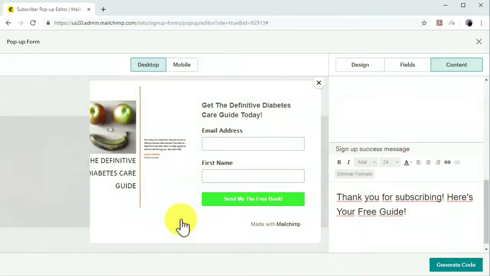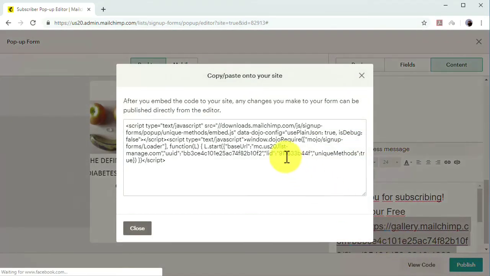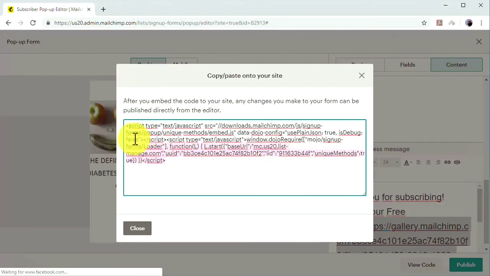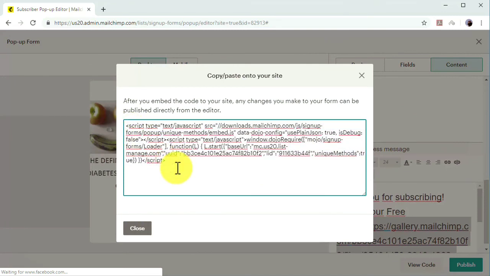Now that your email capture form is complete, click on the Generate Code button to generate an embed code to add the pop-up to your site, and then copy the embed code. Now you have your email list connected to your email capture form, and you can insert it to your site by pasting the embed code into your site's HTML.